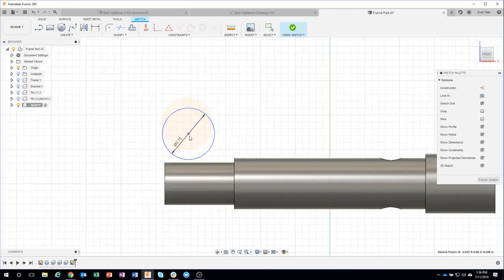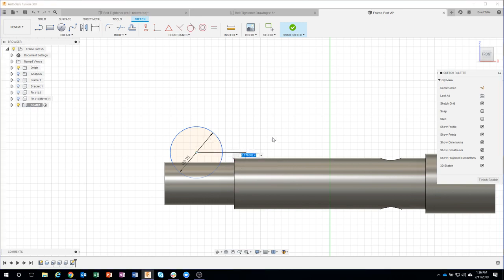And I could probably move that closer to where it needs to be, something like that. Then I might come in and throw my dimension on here. Well, I know that it needs to be 1/4 of an inch up, so I'm going to go like that. Oops. Click. And that is supposed to be 0.125. Okay. And then I know it's supposed to be a certain distance over.